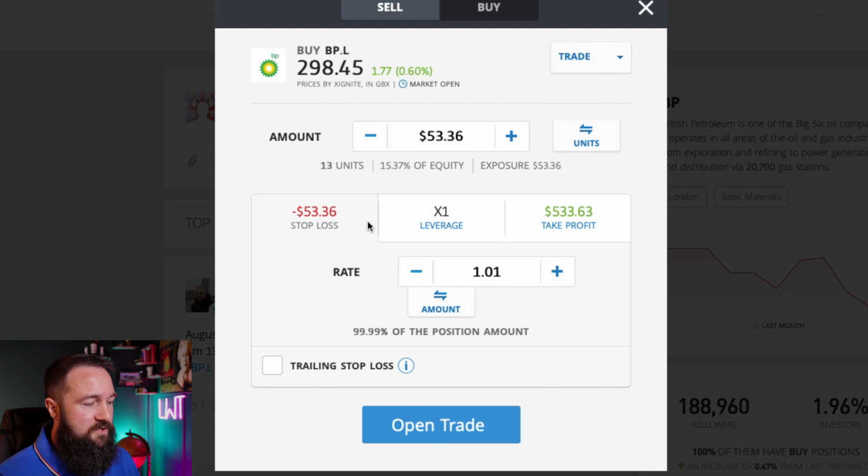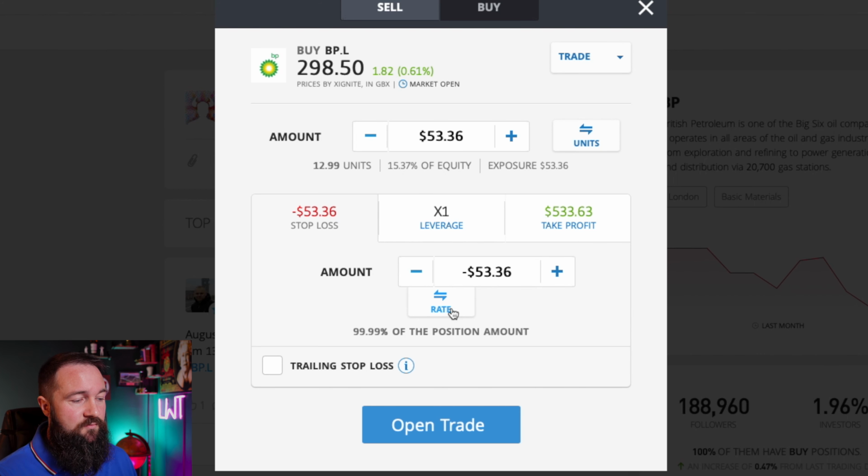We then have a thing called a stop loss, which is very important for new investors and actually also experienced investors. And what this basically is, this is how much money are you willing to lose. So for example, if you click this button down here and click from amount to rate, then you can put in how much you're willing to lose.